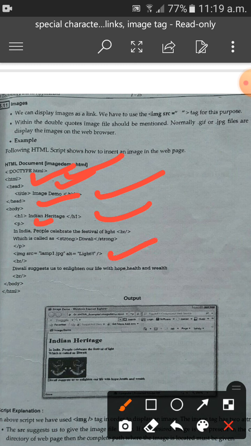So then we are in the paragraph tag. We are using the image tag. For the source we have to provide the image name, that is lamp1.jpg. alt is equal to light. We are giving some text for the alt attribute, and for the source we are providing the image name, that is lamp1.jpg.